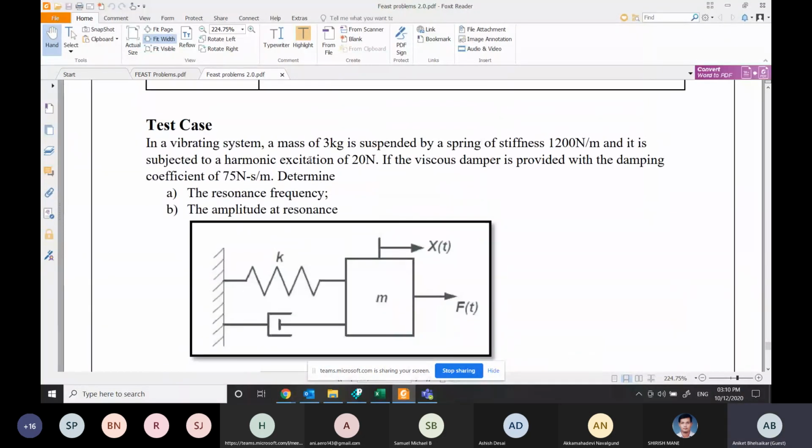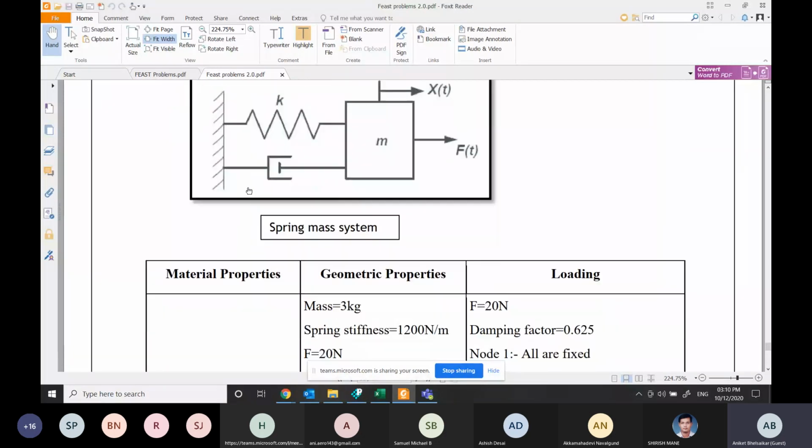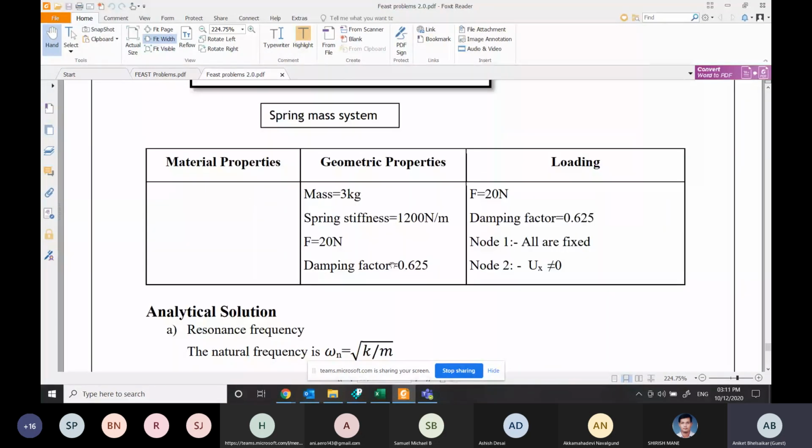So here you can see this is the spring mass, and a force of 20 newton is applied at the mass m. This damping coefficient is 75, which when you convert it with the formula, you will get the value of zeta to be 0.625.